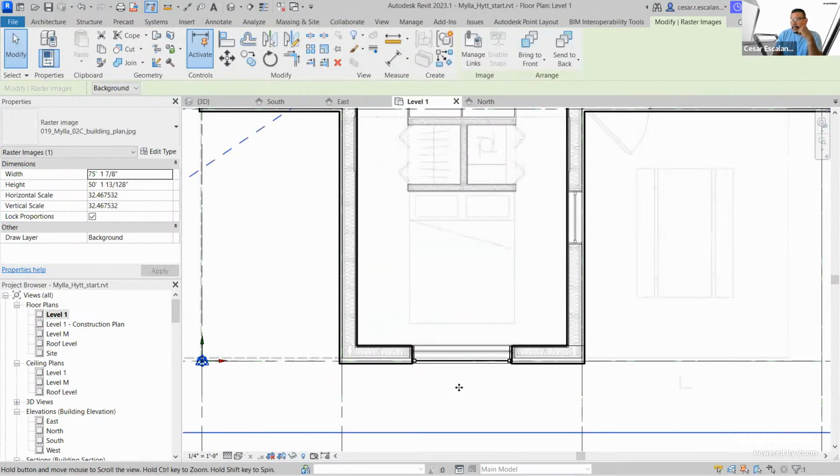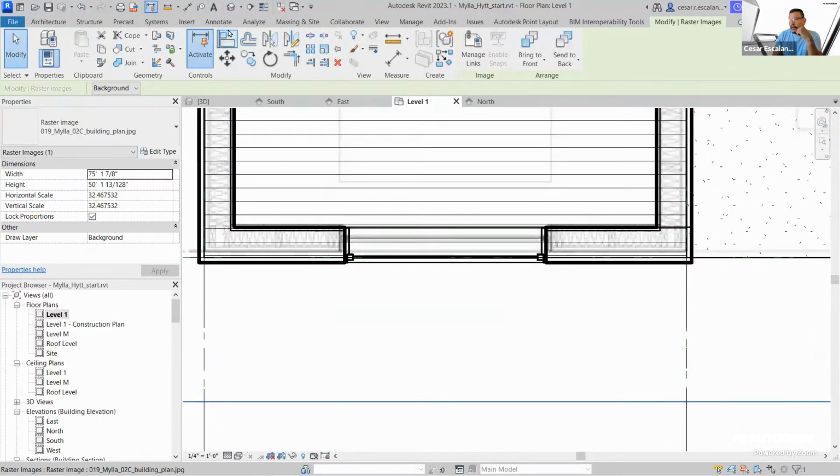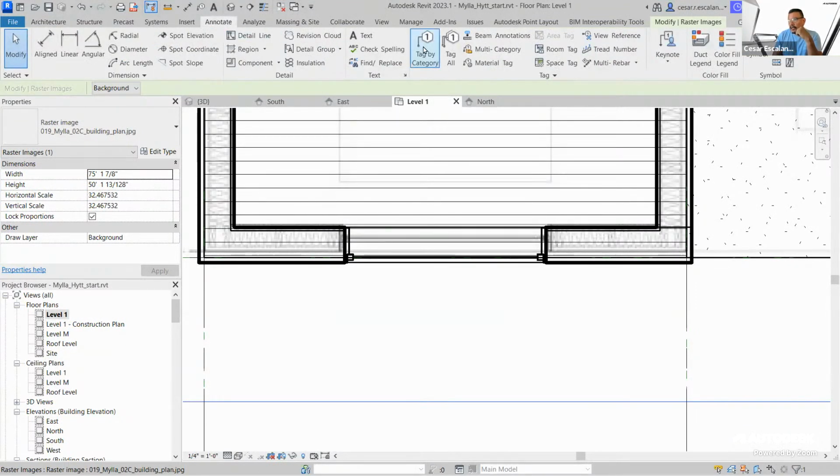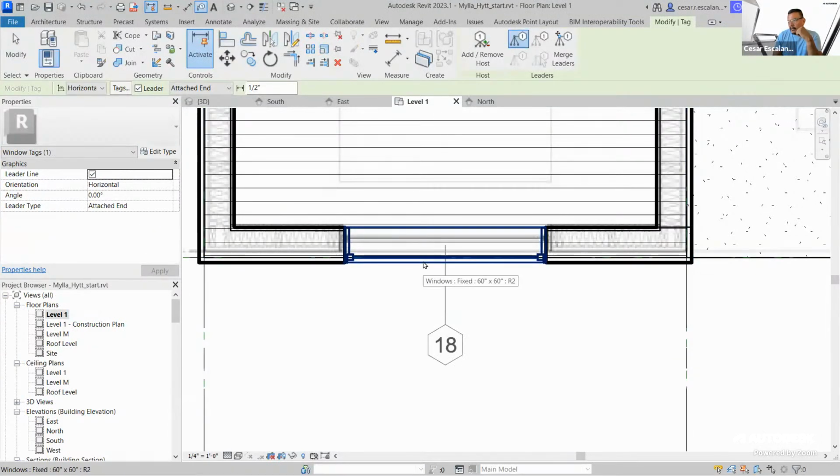And let's try tagging. If you go to annotate, and then you hit tag by category, and then you select the window, notice that that's a tag. And the tag right now is displaying the type number, not the instance number. So when you tag something, Revit automatically snaps the tag to the origin of the family. The origin of the family is usually the geometrical center.